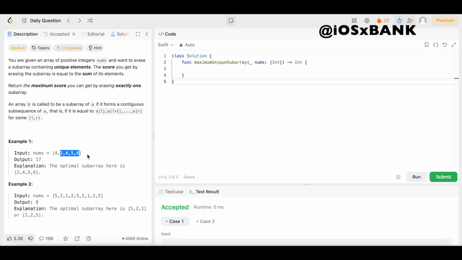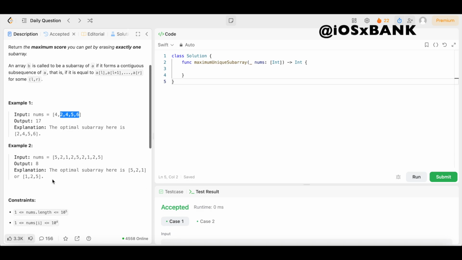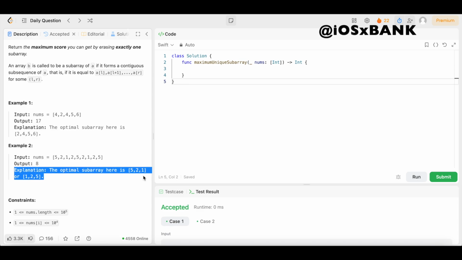So just in case that didn't make sense to y'all, let's take a look at example 2. In example 2, we have our input nums equals the array of integers 5, 2, 1, 2, 5, 2, 1, 2, 5. The output is 8. Explanation says the optimal subarray here is 5, 2, 1 or 1, 2, 5. So once again, we could start right here. This would be a subarray, 5 to 1. We have to stop after this 1 because if we go to the 2, we can't have two 2's, right?